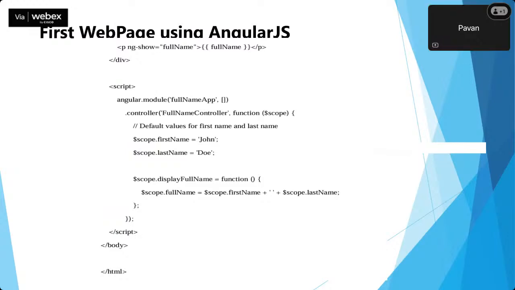So basically here, the default first name is John and the default last name is Doe. So it will be written as John space Doe inside the full name. Okay. So that's all. And after that, we'll close the parentheses that we had opened, and we'll close the script tag. And finally, the body will be closed, and finally the HTML tag will be closed.